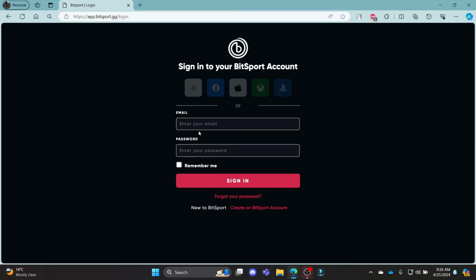Now if you want to log in using your email address, then go ahead and write it down. Write down your email address and the password associated with your Bitsports.ai account. After you write down your email address and password, click sign in. This way you can successfully sign in to your Bitsports.ai account.